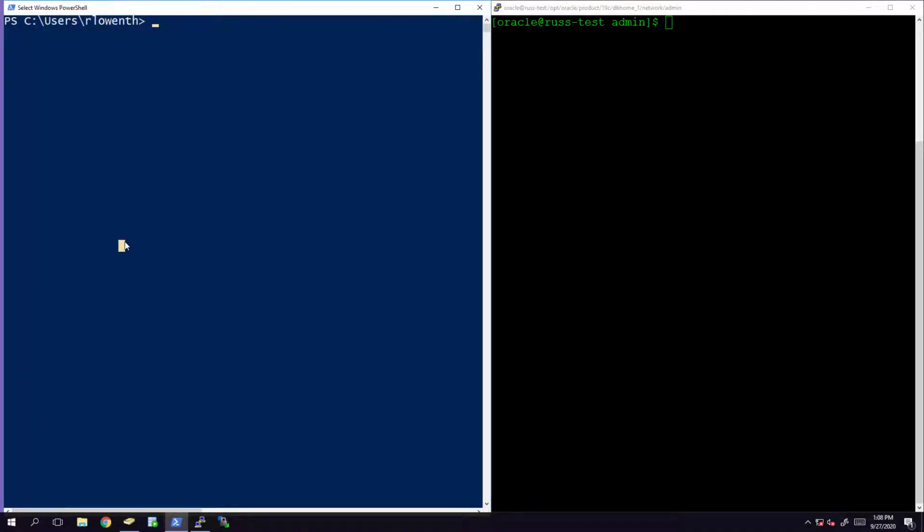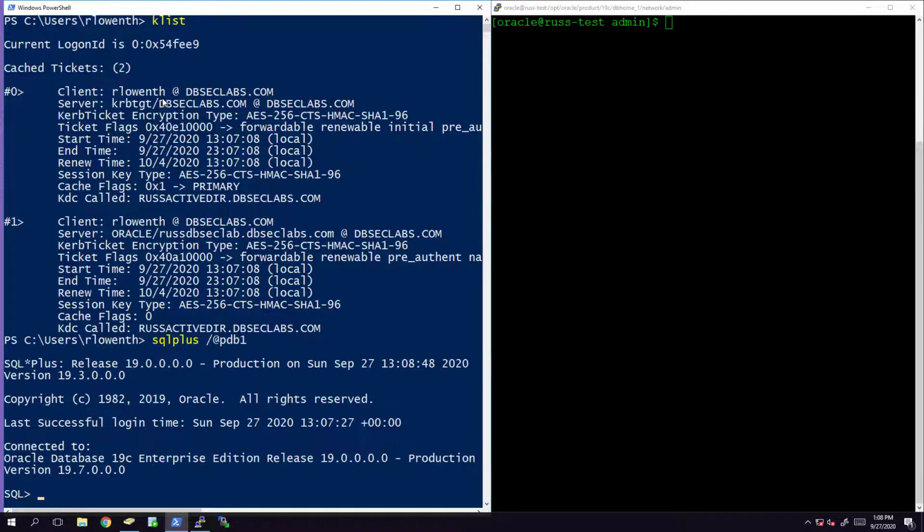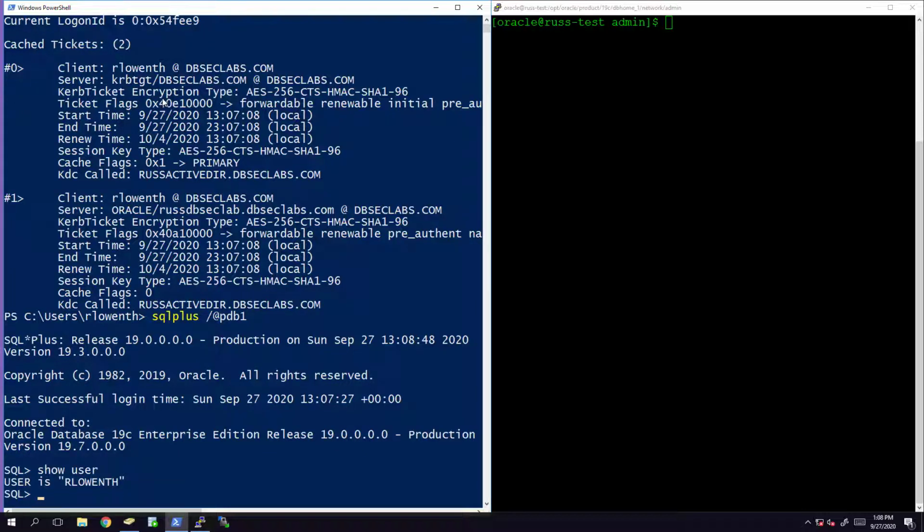Let's take a look at Kerberos in action. I'm going to log in. First, I've got a Windows client here. So what I'm going to do is take a quick look at the Kerberos tickets that I already have. And I've got a ticket here that identifies me as rlowenth. That's my Active Directory login, and my domain is dbsec.labs.com. If I want to connect to a database, it's just slash at the database alias. And you can see I'm now logged into the database, and I'm logged in as the user rlowenth.